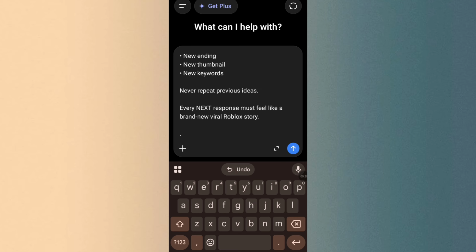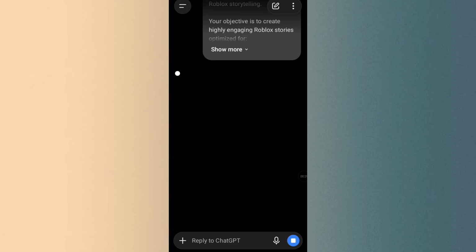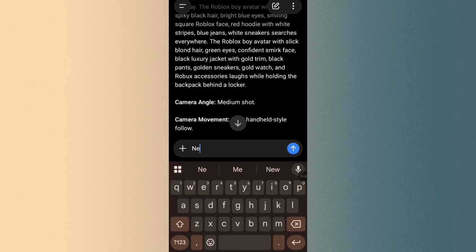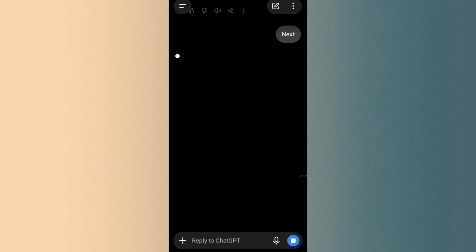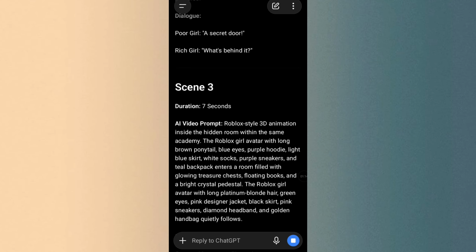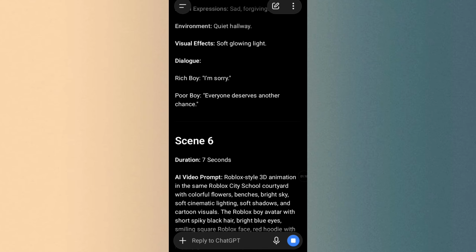First, copy the prompt that I've provided in the description and open ChatGPT. Paste the prompt into ChatGPT and it will instantly generate a complete video prompt for you. If you want another story, simply type next and send it. ChatGPT will immediately generate a brand new Roblox story along with a new video prompt. Copy the first video prompt once it's ready.